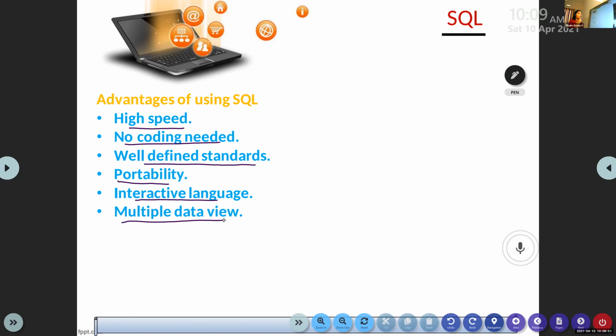Multiple data views. Even though your original data is the full student details, if you want to display the student details of those who got A1 only, then you will get that view. That is why it is called multiple data views. So you just need to write the points.